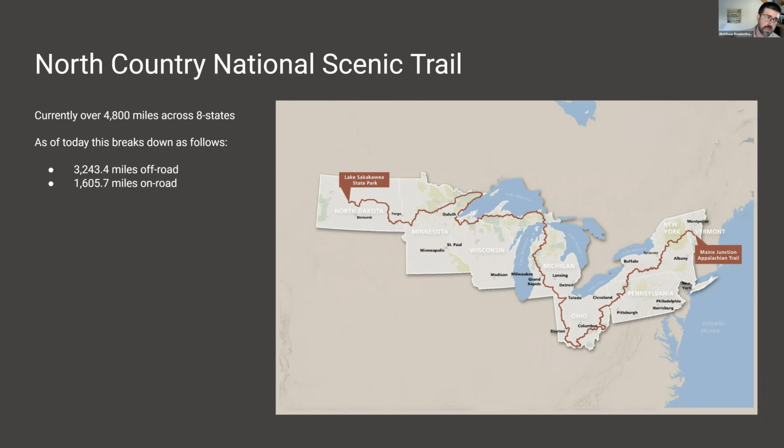So we've built 3,243 miles of off-road trail. That's amazing. That's more than any other national scenic trail, right? That's off-road, done, ready to go. And then 1,605 miles still routed on the road.